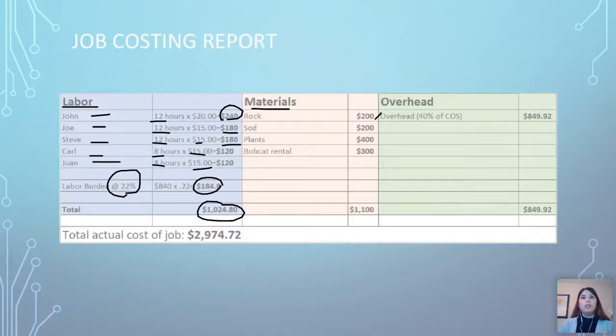Moving on to materials. Here are my materials. My total materials here are $1,100. And then my overhead allocation. The overhead allocation came out to 40%, which is the industry average for that amount. It's at $849.92. So the total actual cost of the job is $2,974.72.